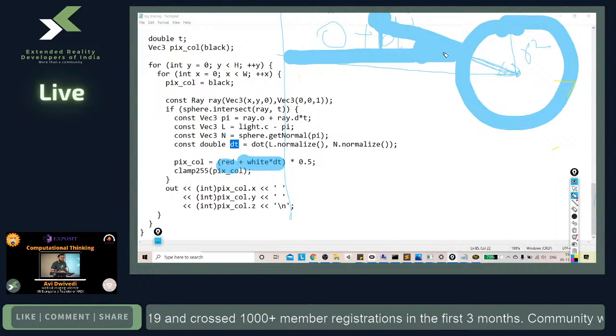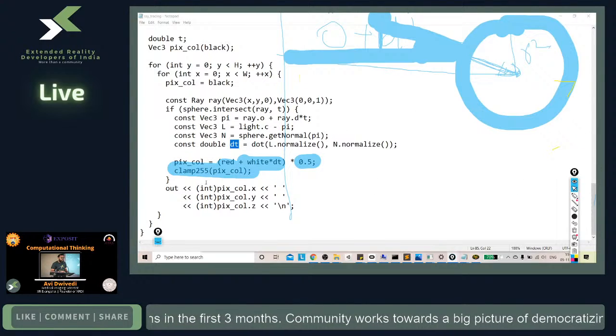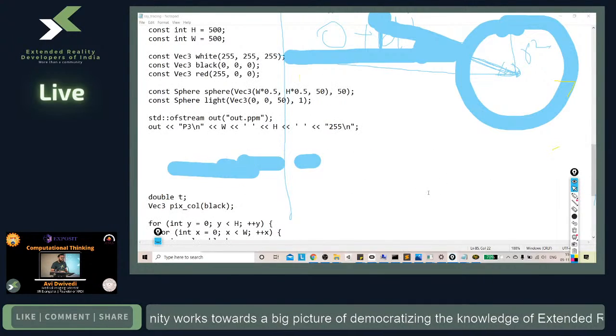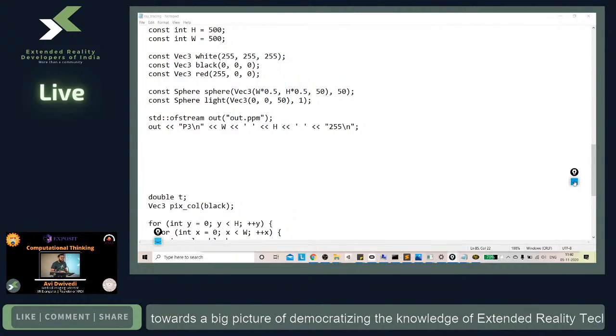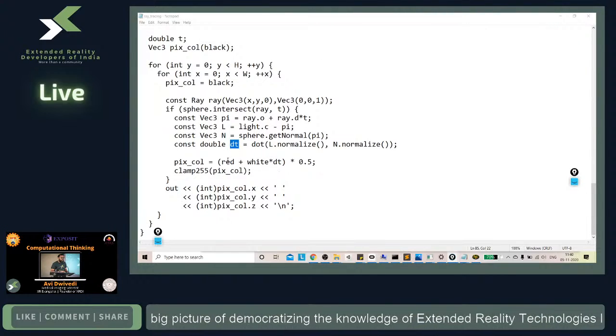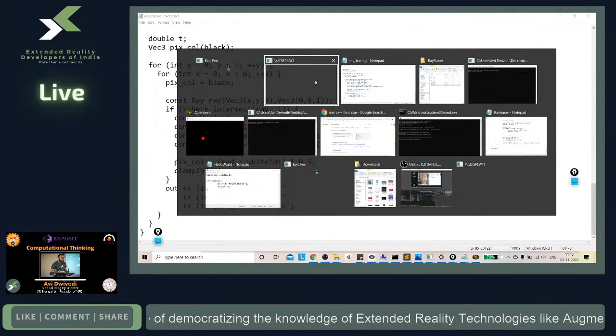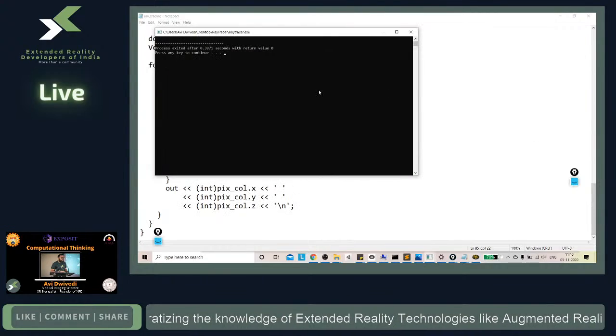The red intensity is going to be there plus the white intensity. So we are sort of averaging here by multiplying by 0.5, and then finally, for our safety, clamping this value, which means the value is going to be in between 0 and 255. It's not going to be above 255 or below 0. It's going to be somewhere in between. Okay, finally we can render. So let me render this final outcome.